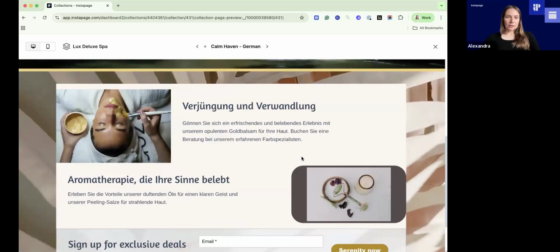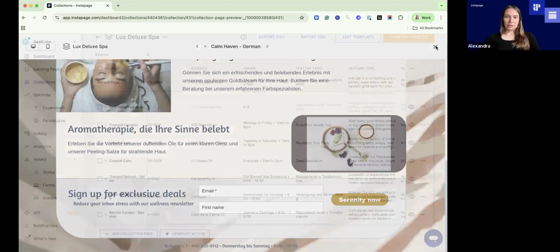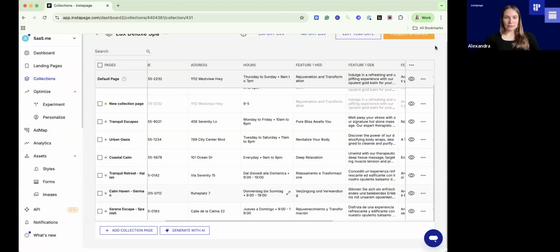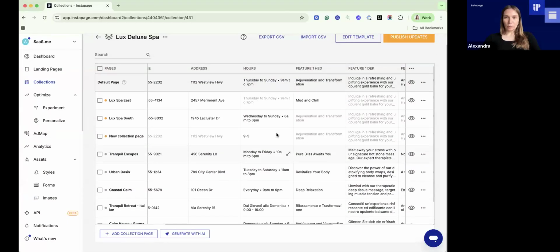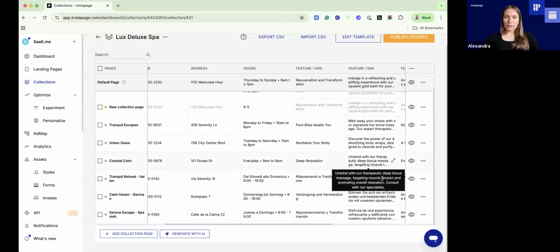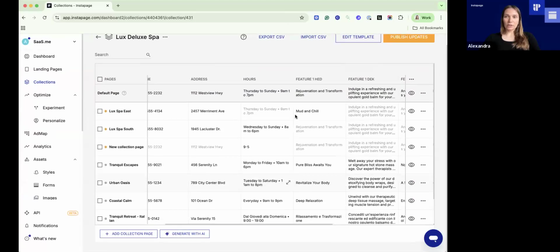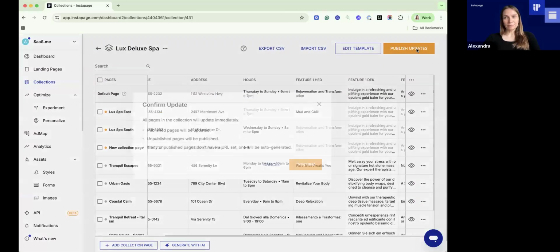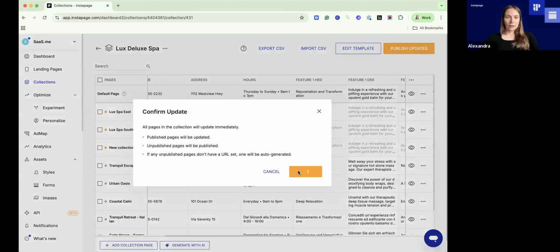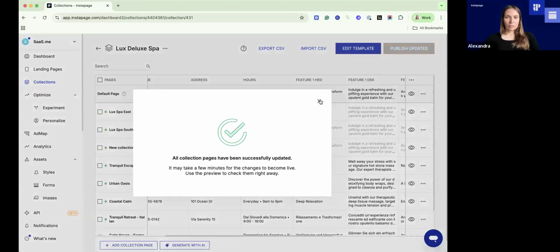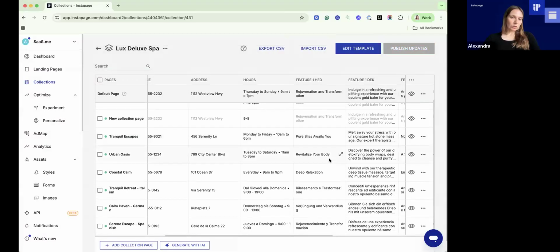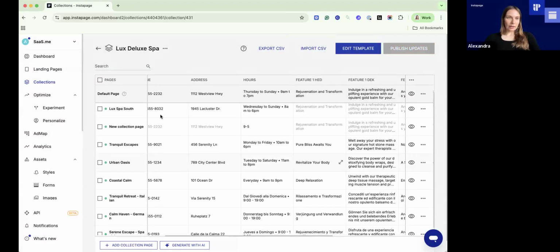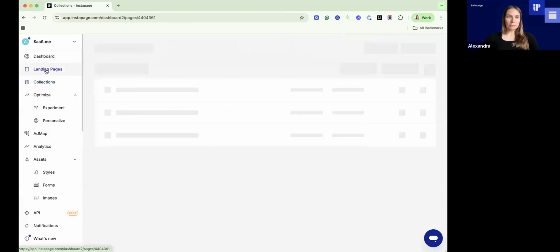Yeah, and of course, you can interact with those pages the same way you interact with all your pages in your collection. You can edit it, and when you're ready, you can just publish updates. Basically, that's what you need to know about this feature, and I think we can move to schema.